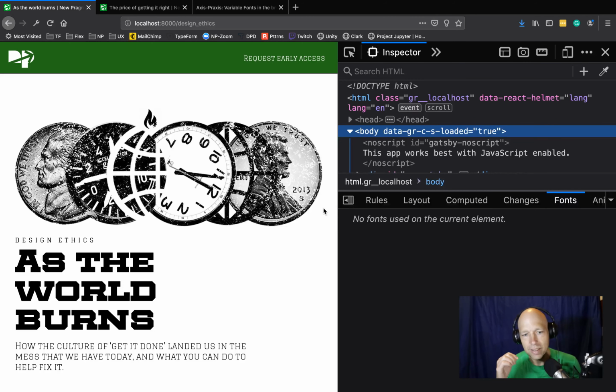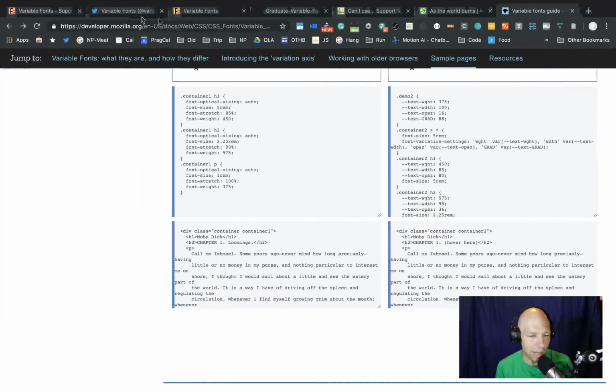Customizing with variable fonts. Hot damn, I like that font. And I'd never seen it before. First time I've ever seen Graduate, and I'm blown away.